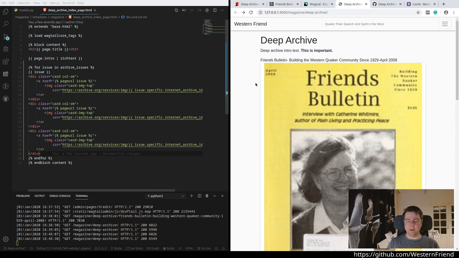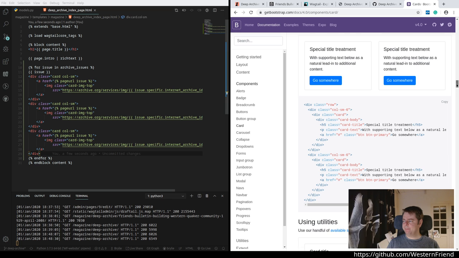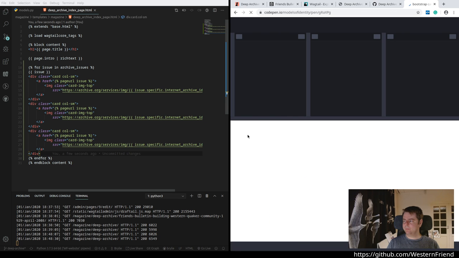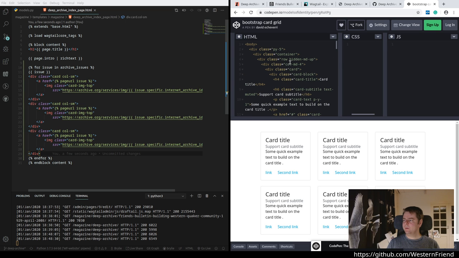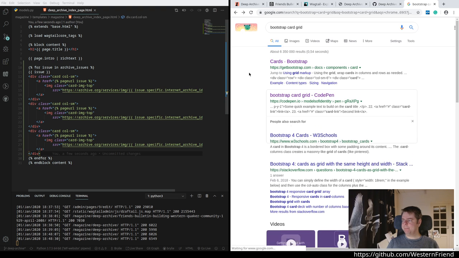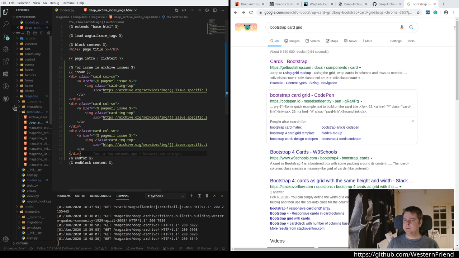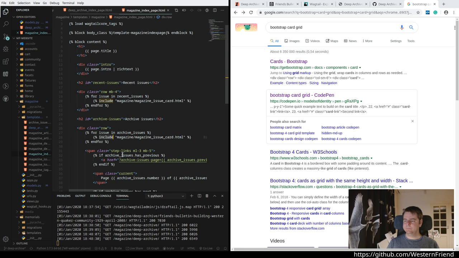So yeah, let's look at a little recipe for having a Bootstrap card grid. I want to display multiple cards, but I don't want to be too explicit about the number of rows or anything. I don't want to define rows because I don't really know. There should be a way of letting the browser figure it out. We have to do rows there. Take a look how I did this in the magazine section. Magazine index page. Magazine issue card. All right.